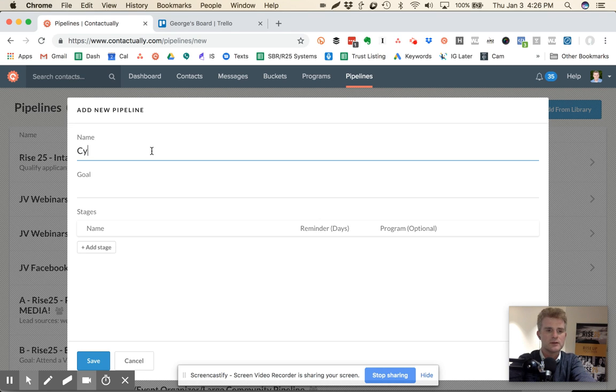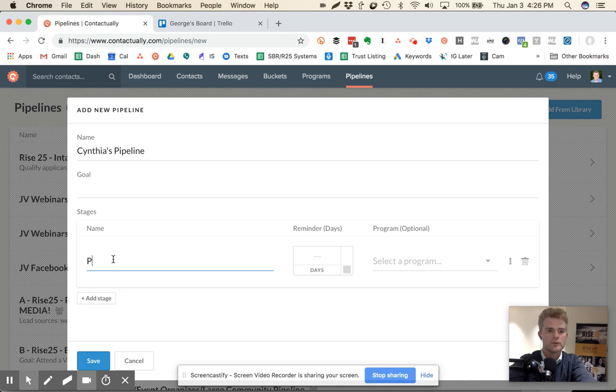So we'll do Cynthia's pipeline. And what you do is you enter these different stages. I would start with prospects, and that'll be the far left column where you want to put the most number of people. And for us, a prospect is someone who we've already had some kind of conversation or contact with, maybe an email, or maybe over social media. Maybe you met them in person. Not just anyone under the sun, but someone who you've actually had some kind of connection or contact with.